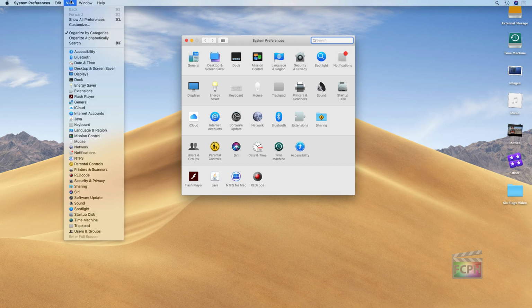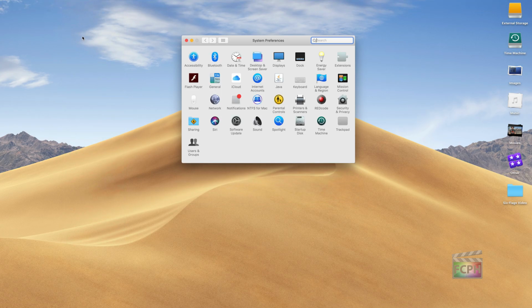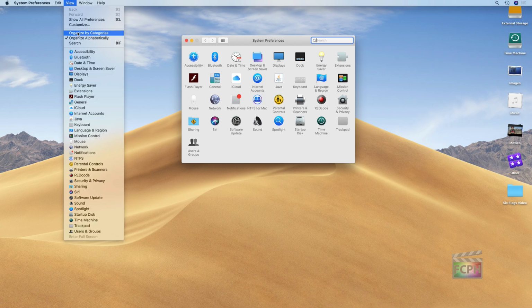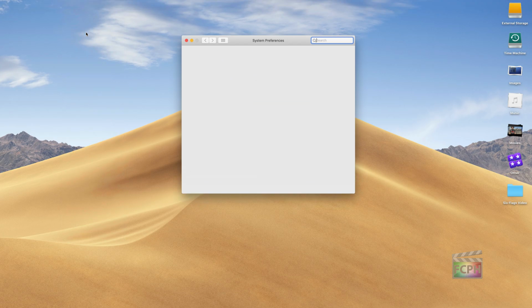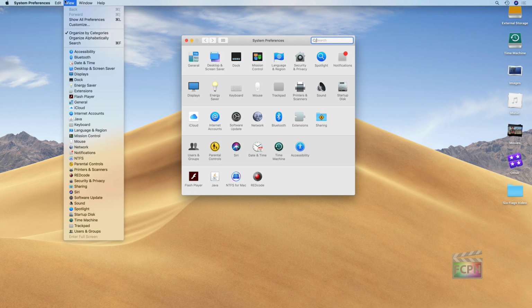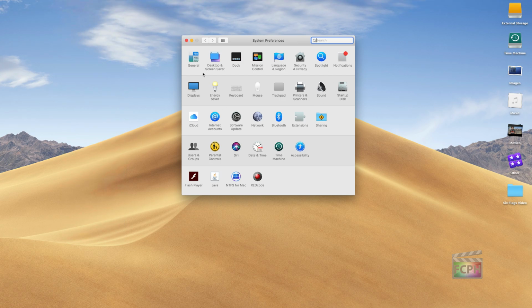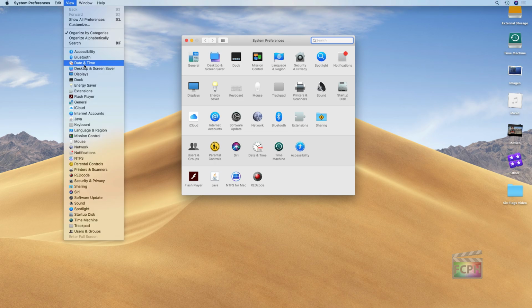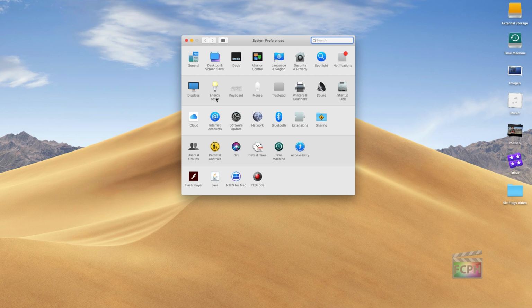And if you go up to the View menu, you do have options to either organize these alphabetically or by categories. So I personally do it by categories. This is the default, and this is what I've been doing forever. So this is how I'm used to seeing these apps, and this is how I'm going to show them. So if they show up differently, it might be because of that view setting. Change it to organize by categories. And so let's go through these.